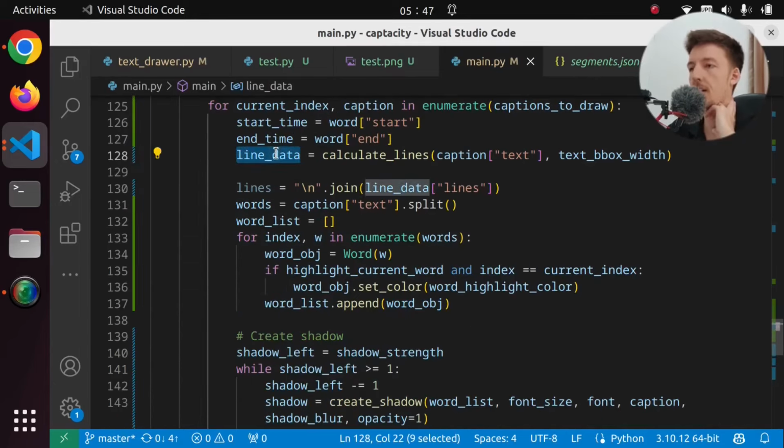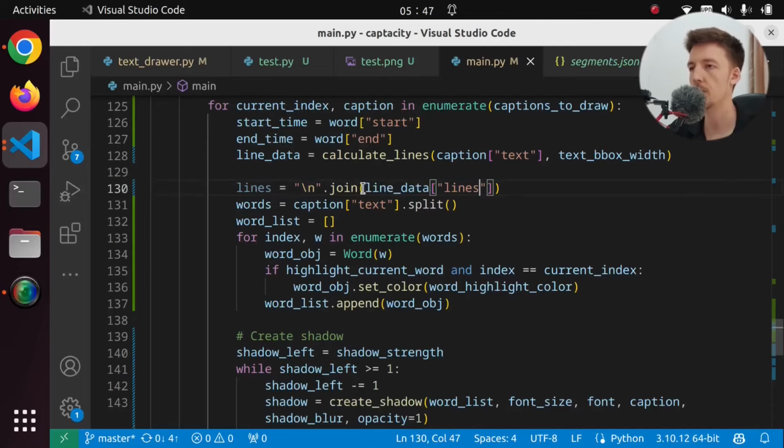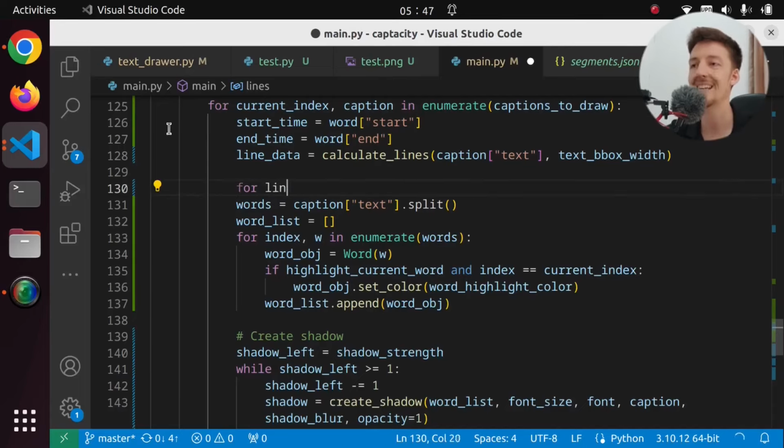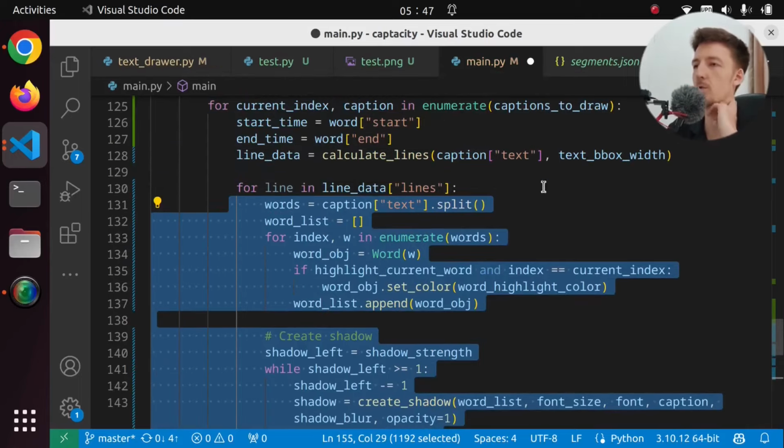In the line data, we will have the lines. So technically, we could just draw the lines separately. So this could be for line in data lines. We're going to do this. But then we have to manually move the line down. Do I really want to do that?